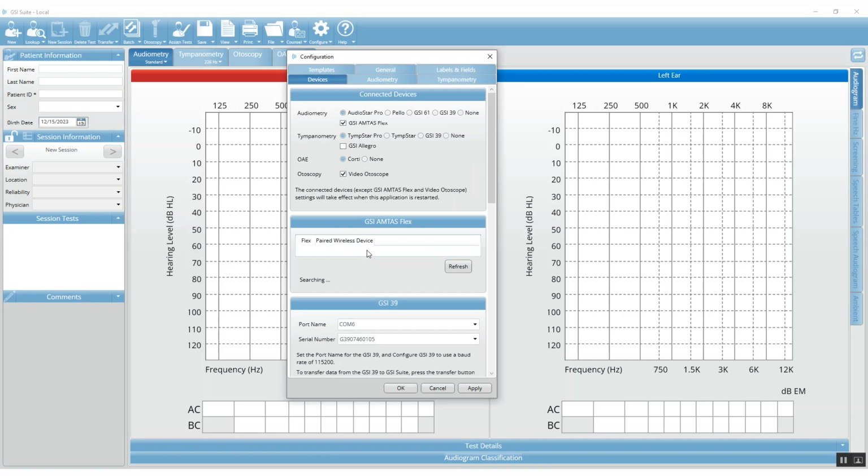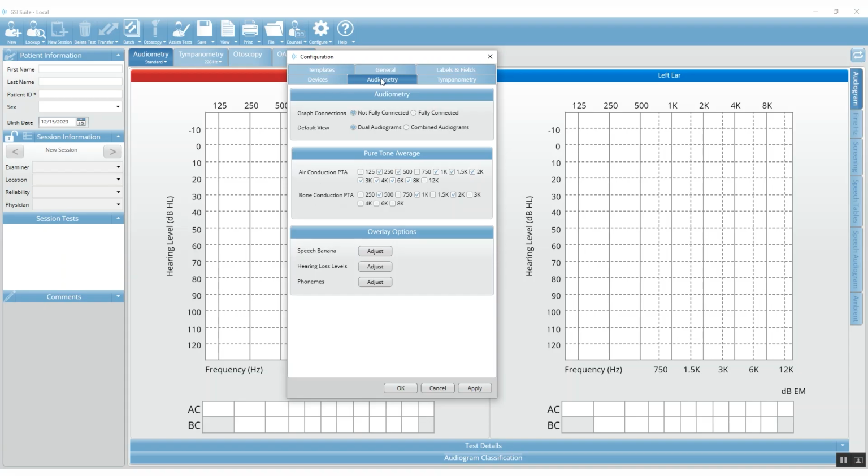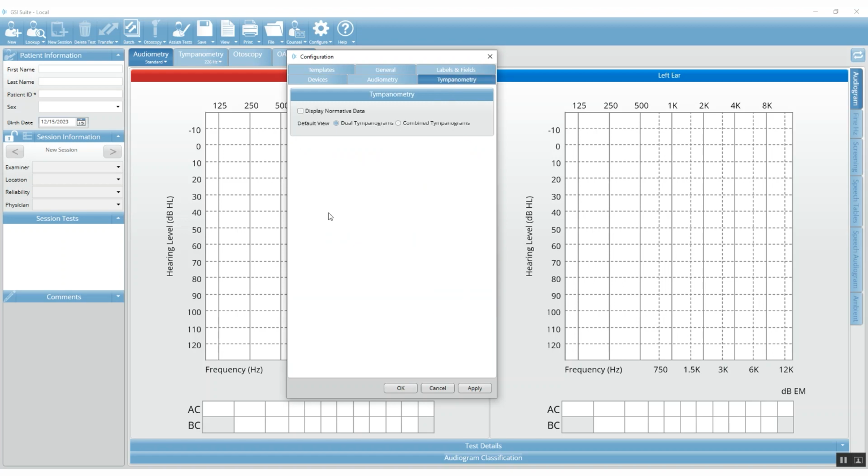Then we have two different tabs for audiometry and tympanometry. Audiometry allows us to do a couple of global settings for the audiogram, the pure tone average, and adjusting some of the overlays. Tympanometry is going to allow us to just see either the default normative data, so the box that we're used to seeing on the audiogram, and then it's also going to allow us to combine the tympanograms.